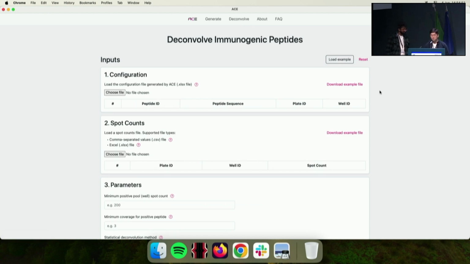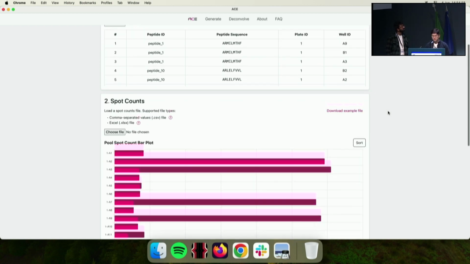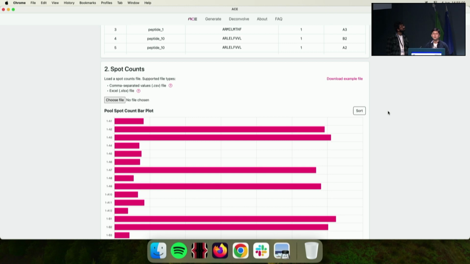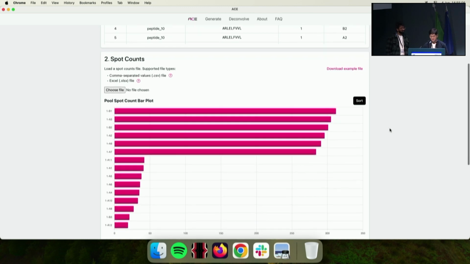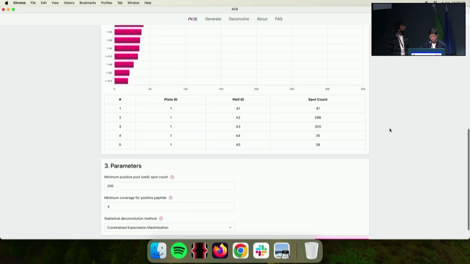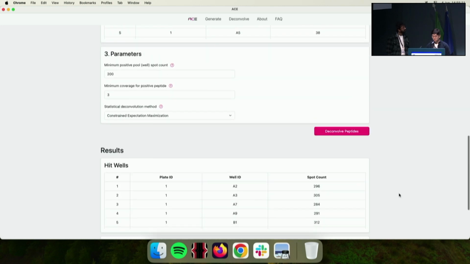I'm going to load the same example that you saw earlier, same 25 peptides. And here we have some spot count data from those wells. We're going to sort them to get a more visual representation of what's really going on. And then you can come down here to set a minimum positive spot count for a positive well, and the minimum coverage for a peptide to be considered immunogenic. And then we're going to hit deconvolve.